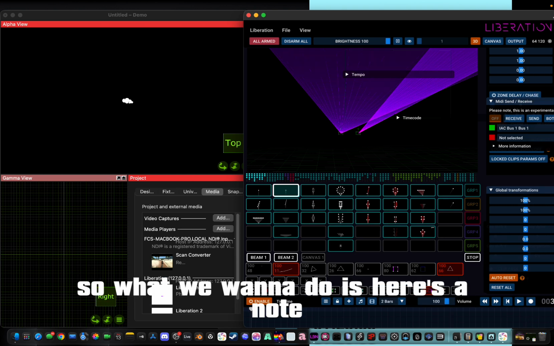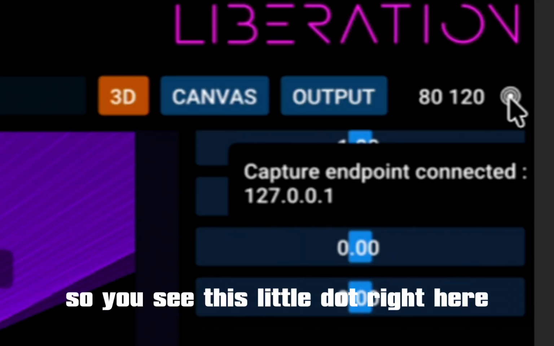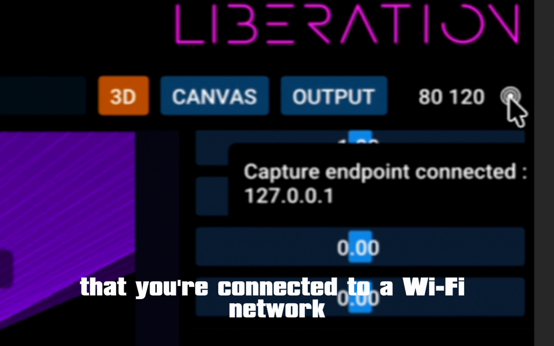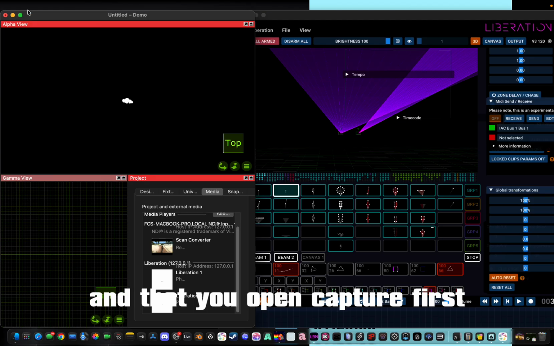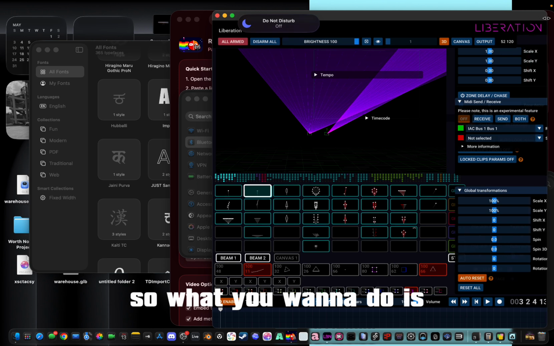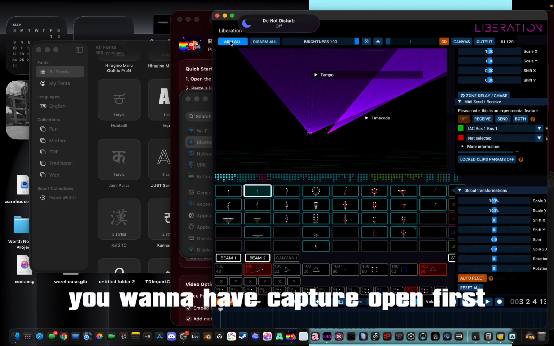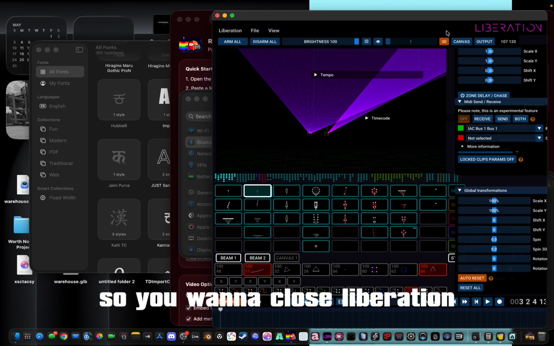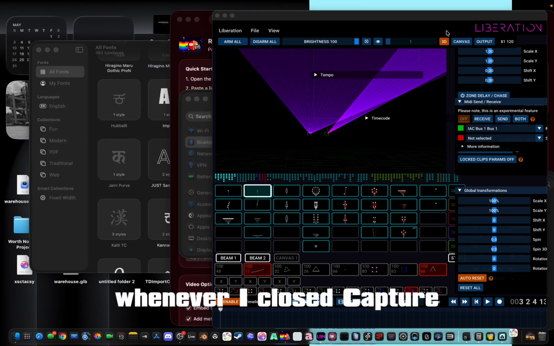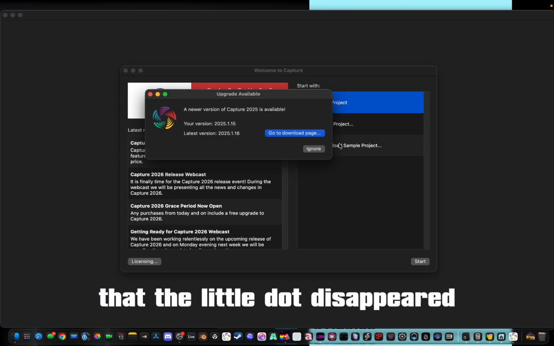So what we want to do is, here's a note. You see this little dot right here? That represents that Capture is connected to Liberation. So you want to make sure that you're connected to a Wi-Fi network and that you open Capture first. So you want to have Capture open first. So you want to close Liberation. And if you noticed, right whenever I closed Liberation, the little dot disappeared.